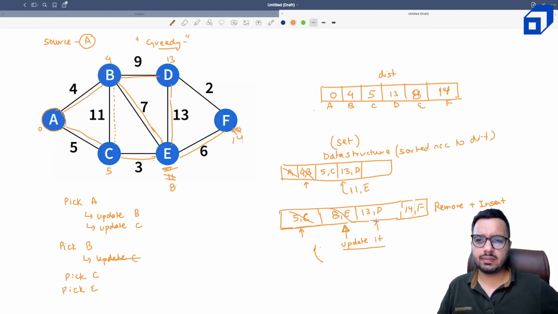Then you pick D, and you can think, can I update anything? The only node that is left is F. So I'm going to update the neighbors. E is a neighbor, B is a neighbor, but they're already visited. They are out of the set, so we are not going to touch them. Let me pick D and I will try to update F. Now this distance is 13 plus 2, that is 15, but F is already 14. So you do not update it, and that means we are done.